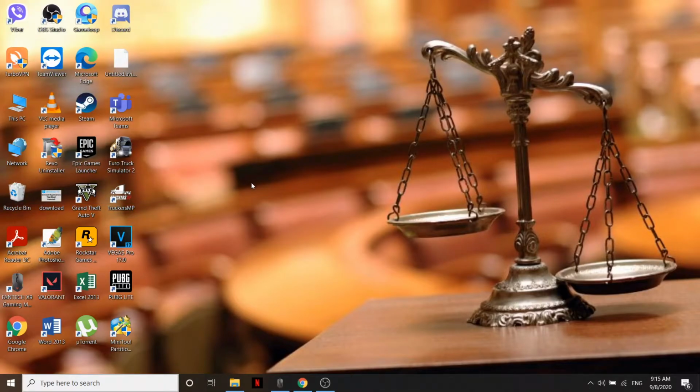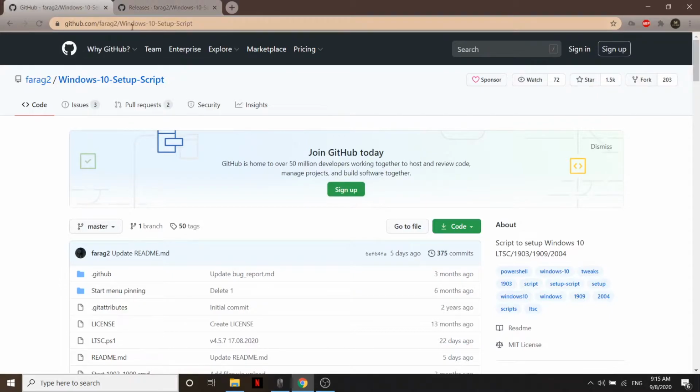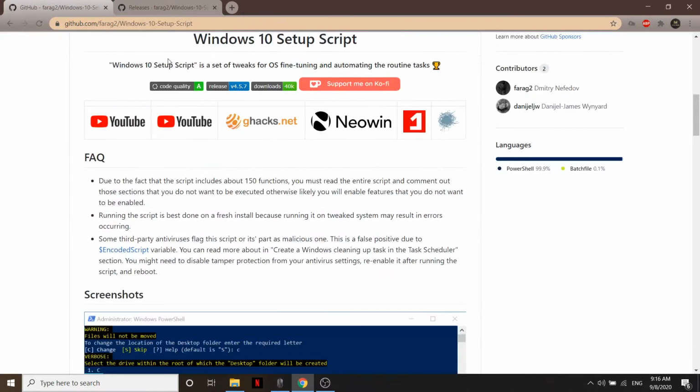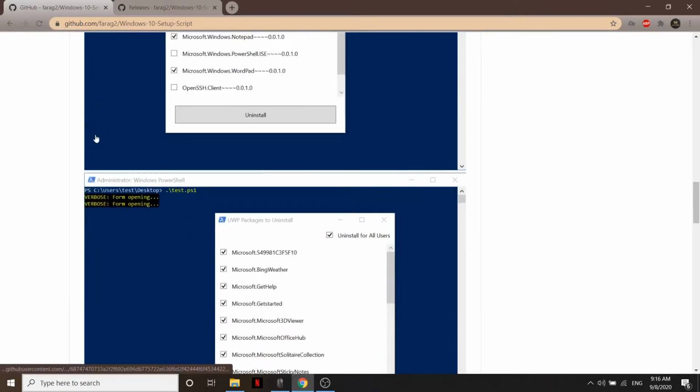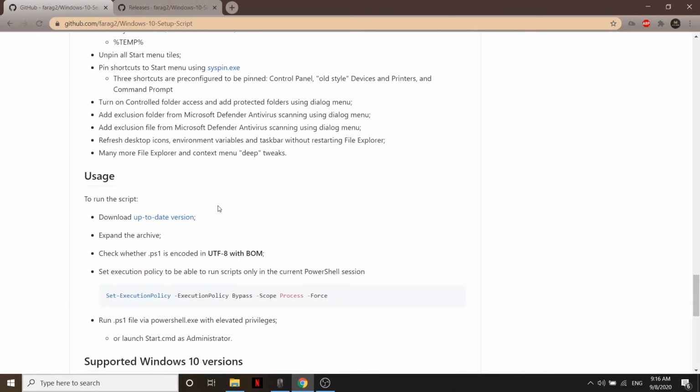Now let's get started. Firstly, we need to download the script. There is a guy on GitHub who is working really hard to keep the script up to date. Let's go to the Windows 10 setup on his website. This is the Windows 10 setup script. I'll put the link in the description. Here you can see some of the features, like setup privacy, turn off diagnostics, setup UI, uninstall OneDrive correctly, and many more.